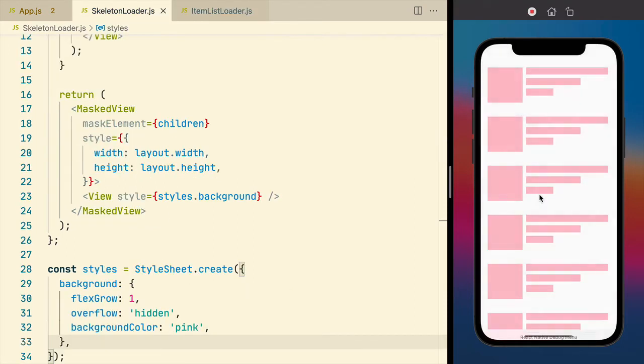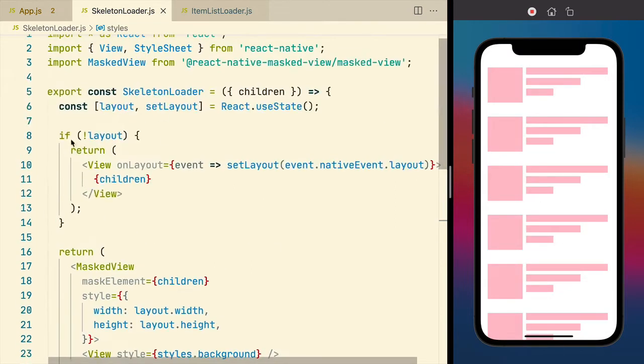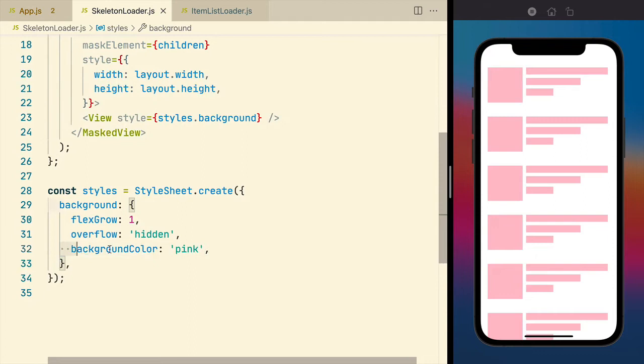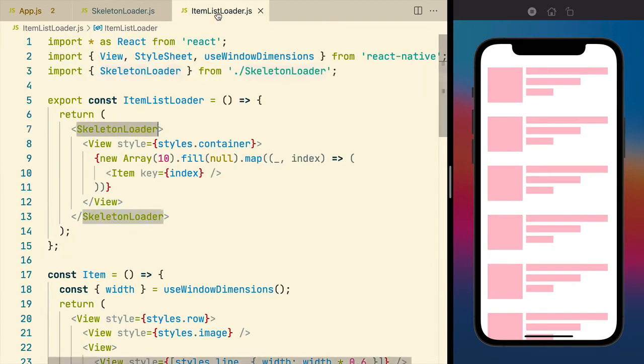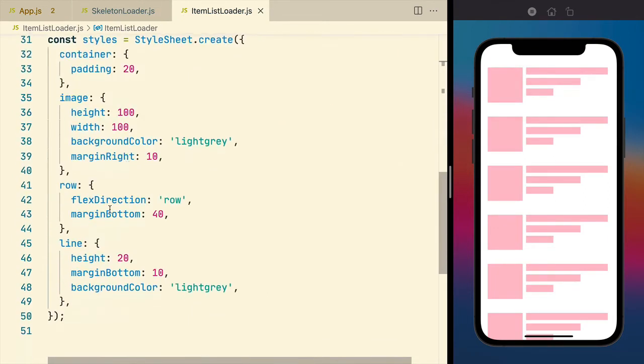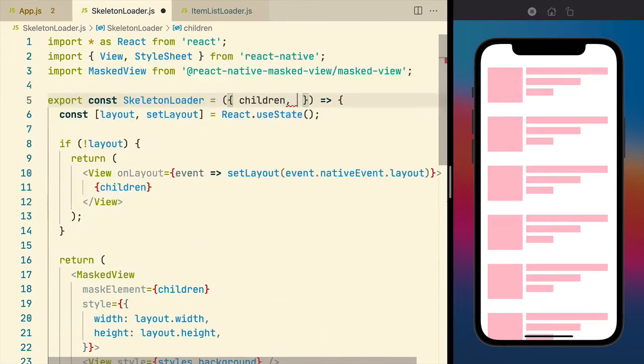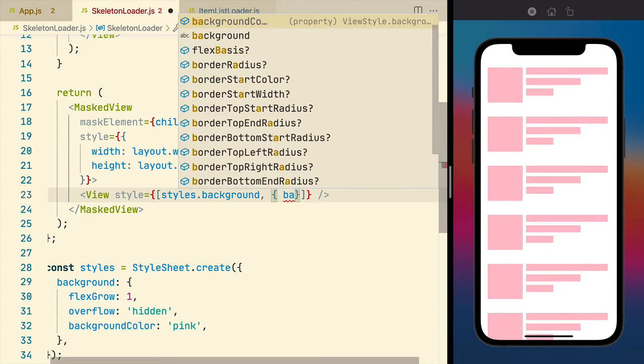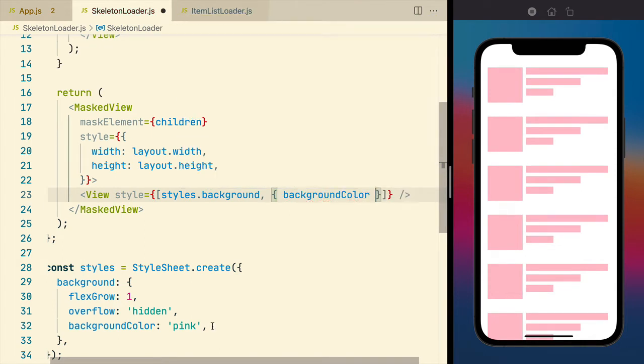Now, one thing to note is when I reload this, obviously originally it's going to return the children inside the view and then inside the mask element. So the background color of your background should be the same as the background color of your loading items here, so you wouldn't see the flicker. So let's pass in the background color as a property so we could configure it. So let's convert this style into an array, and we'll do a background color. So we can remove it from the style object.